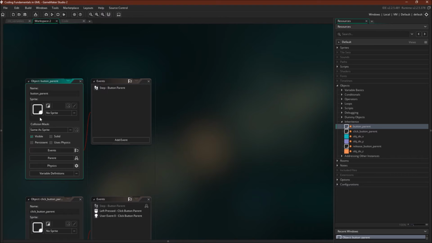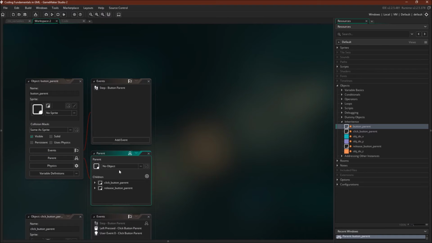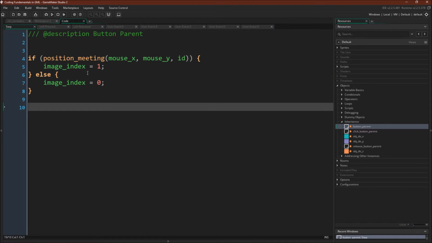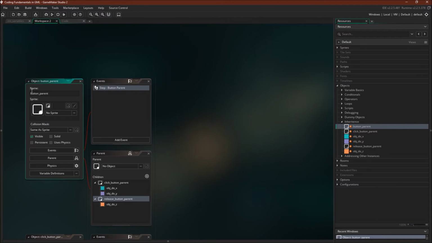So here we have our button parent. You can see it does not have any object as its parent, but it does have two children, and you can click on this and see that these objects also have children, and you can see that it has a single step event. This step event simply checks for a position meeting with the mouse, and if there is, it'll use image index 1, and if not, it'll use image index 2. Note that this is going to work even though there's no sprite attached to button parent. There's no sprite and no mask, but this code is still going to work because there's not going to be any instance of button parent in our code. We're simply going to have these three buttons.